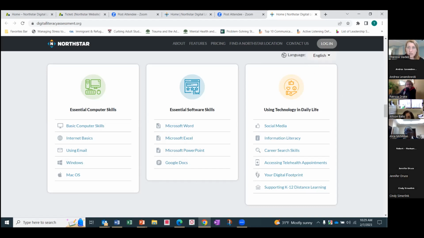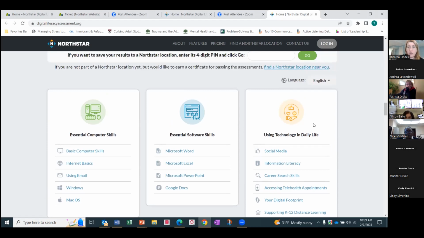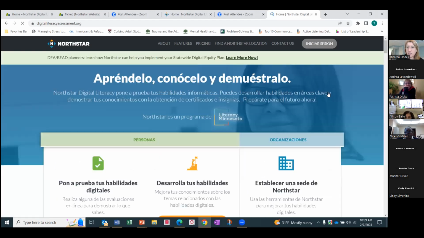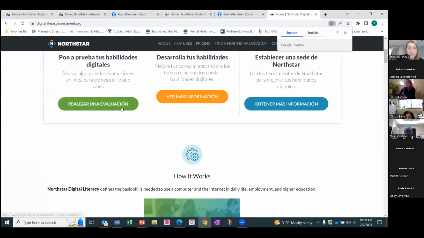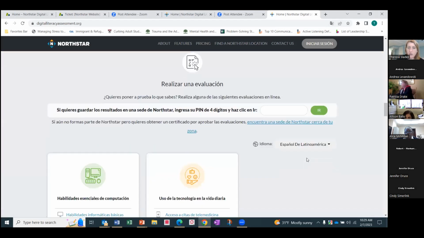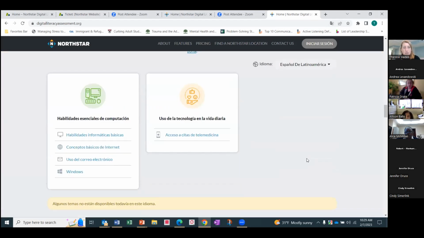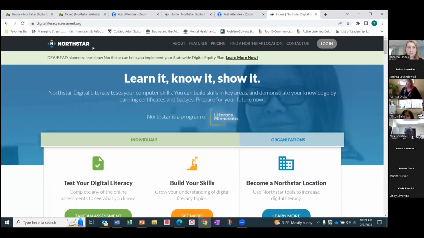If you'd like to try it in Spanish, right above on my screen where it says using technology in daily life, you can see it says language, and right now it's set to English. If you click on that drop down arrow and click on Latin American Spanish, then the whole site is in Spanish. And again, you click on the green oval and it will lead you to the 5 that are in Spanish. So take it in whatever language you prefer. And we'll come back in about 7 minutes.